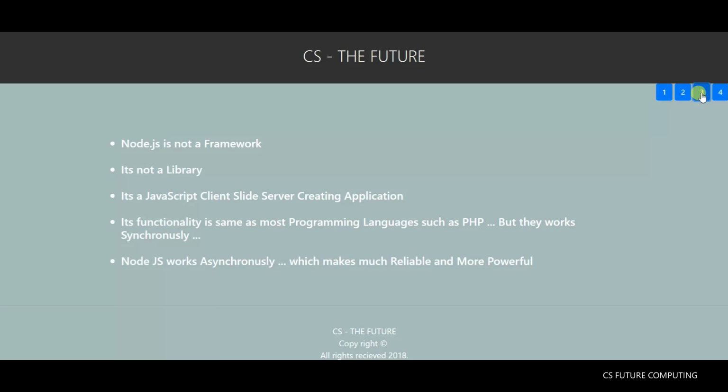The same functionality you can get with the help of PHP and most of the other common languages. So what is the difference? What is the need of this language Node.js? It actually works asynchronously, while the rest of the programming languages, like PHP, work synchronously. This is what makes the difference. This is what makes it powerful and reliable.